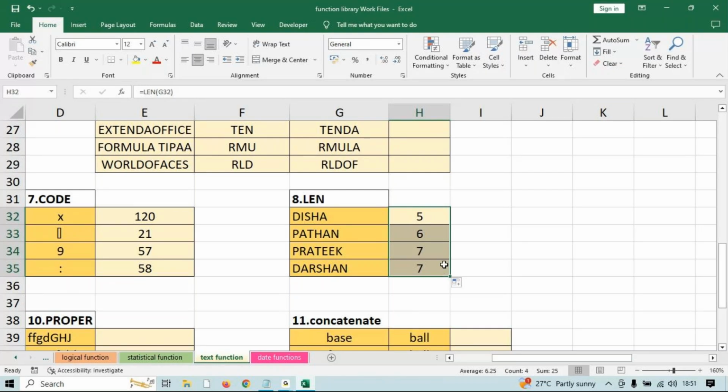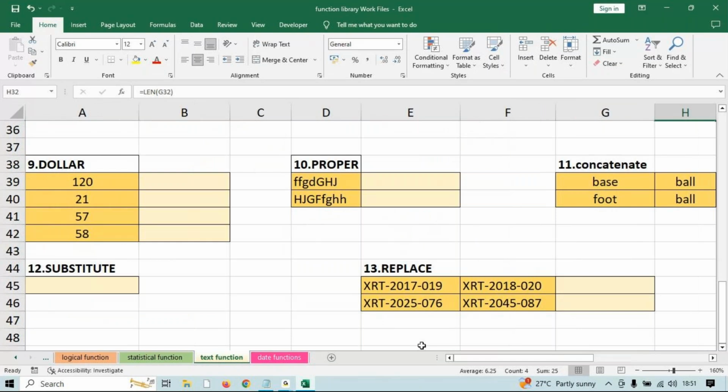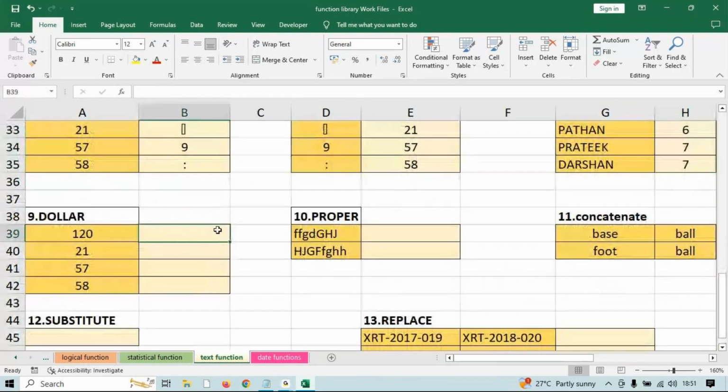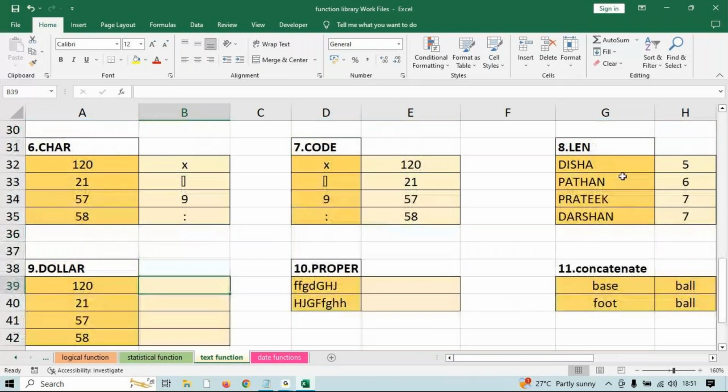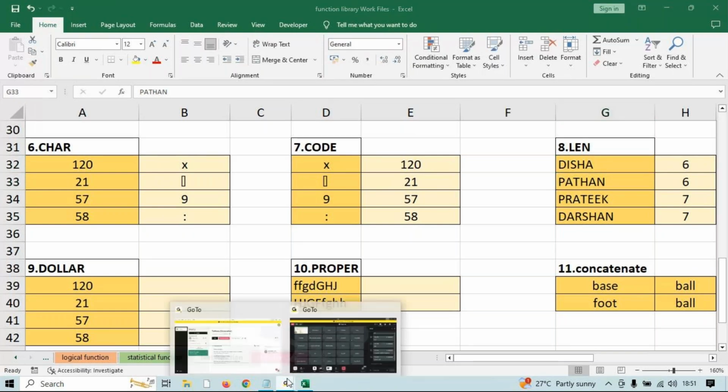Now come down, go to the left, dollar. So you understood with the len. Len means number of characters. 5 means 5, 6 means 6. Okay. If any space is there, then the space also counted. See, I given a space after A, then it has come as 6. Space are included. Any characters, it is there, it is included.